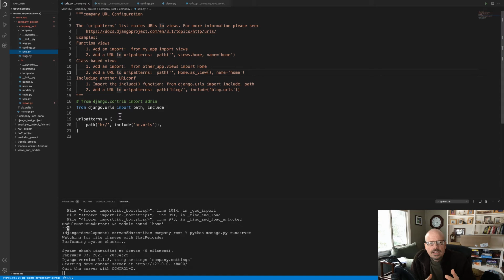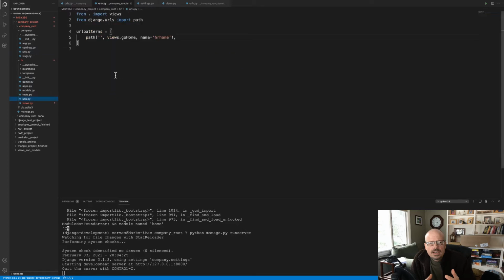So I'm in the main URLs file, and you'll notice that it is already set up to handle the pattern of HR. So we don't need to do anything to the one that is in the company default app because it's going to automatically transfer control if it sees that HR pattern. So let's go to the URLs file now in HR.